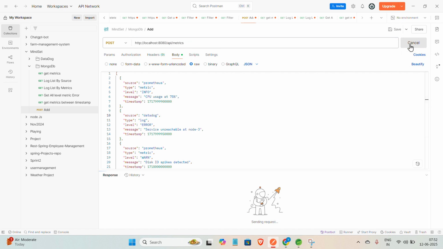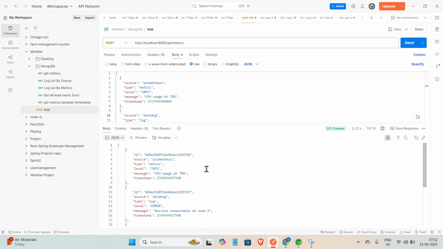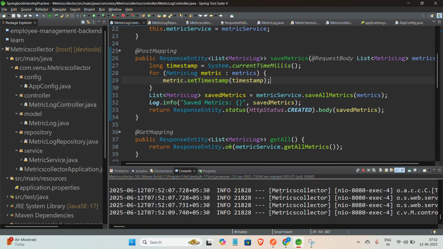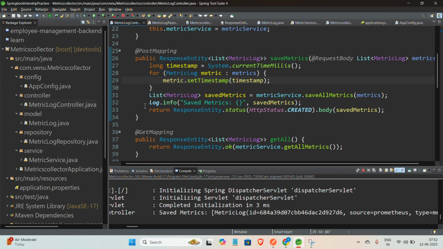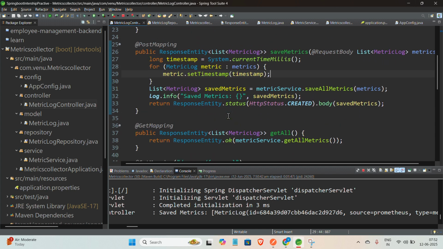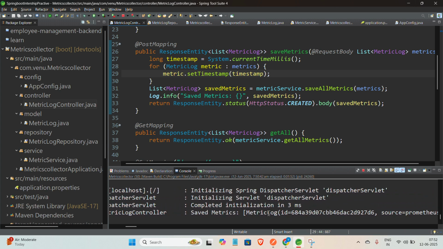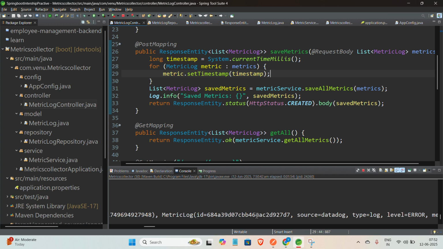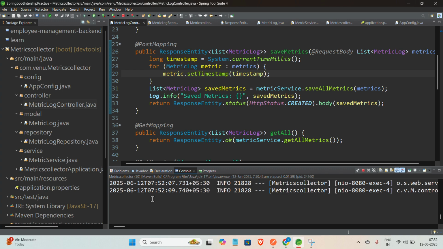When I simply click on send, after it's saved into the database, it gives the proper response with the ID. And our second controller is, you can see, because of this log.info save, I simply display whatever data is saved in our database in the console section.